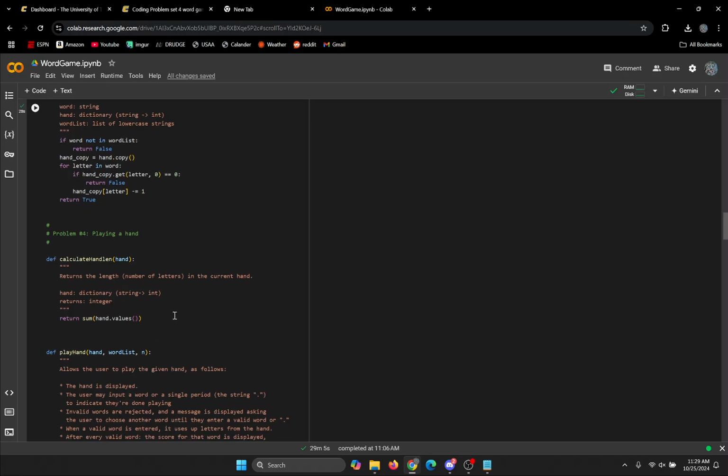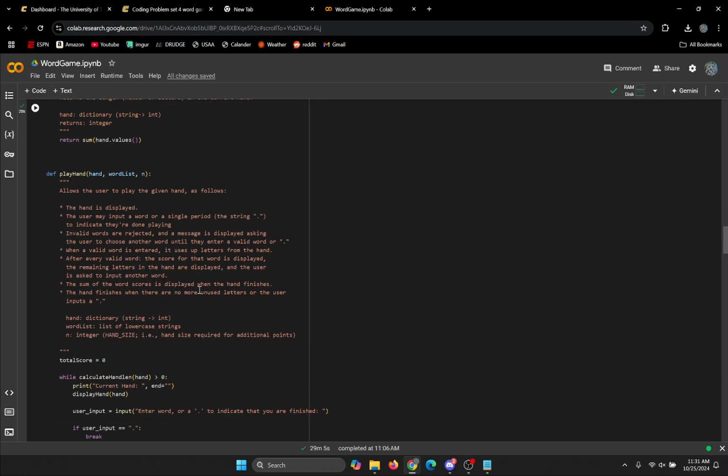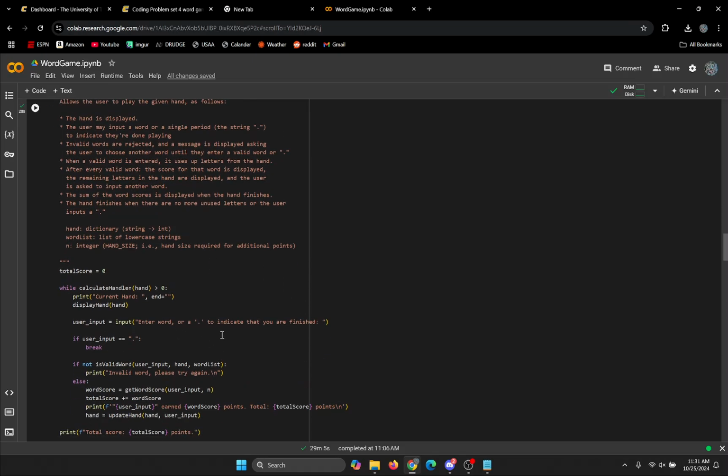And then for problem 4, actually playing the hand. This is code we also had to do. This line calculates the total number of letters in the current hand and returns that value. So basically it's just a simple way to keep track of how many letters are left for the player to use. And then we also had to code this part.